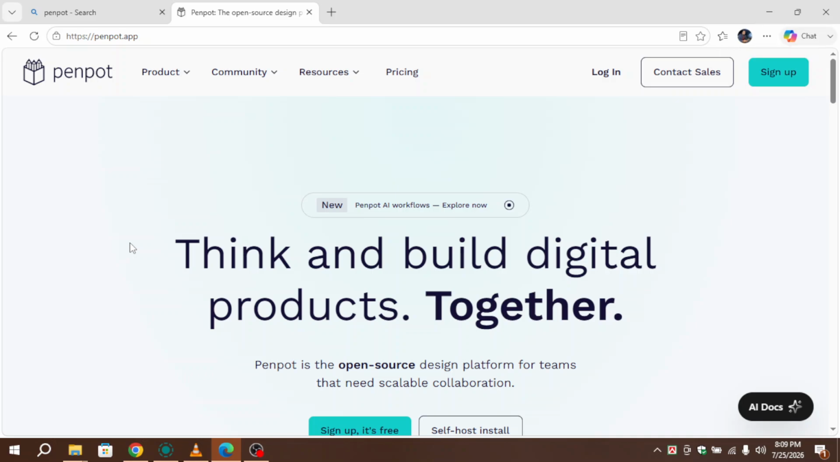Signing with Penpot for free? Well, in this tutorial, I'll show you exactly how to create a Penpot account in 2026. We'll go through every step, from opening the website to signing in for the first time, so let's get started.